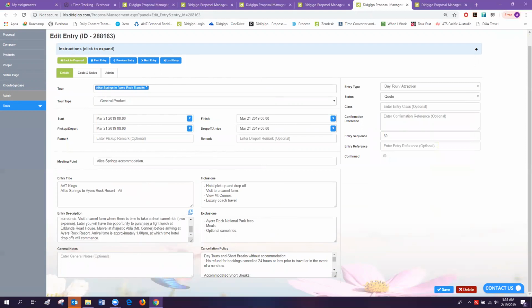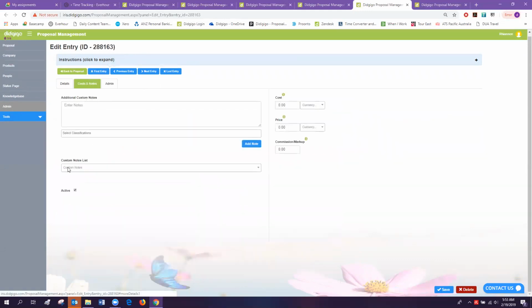Okay, you'll then notice you've got your entry descriptions pulling through, etc. So pretty self-explanatory on how this is working, guys. Remember, all fields inside of Didgigo are editable. So if you see something on your documentation that you don't like, you are more than welcome to come in here and manually edit these entries. Again, costs and notes will reflect the same.